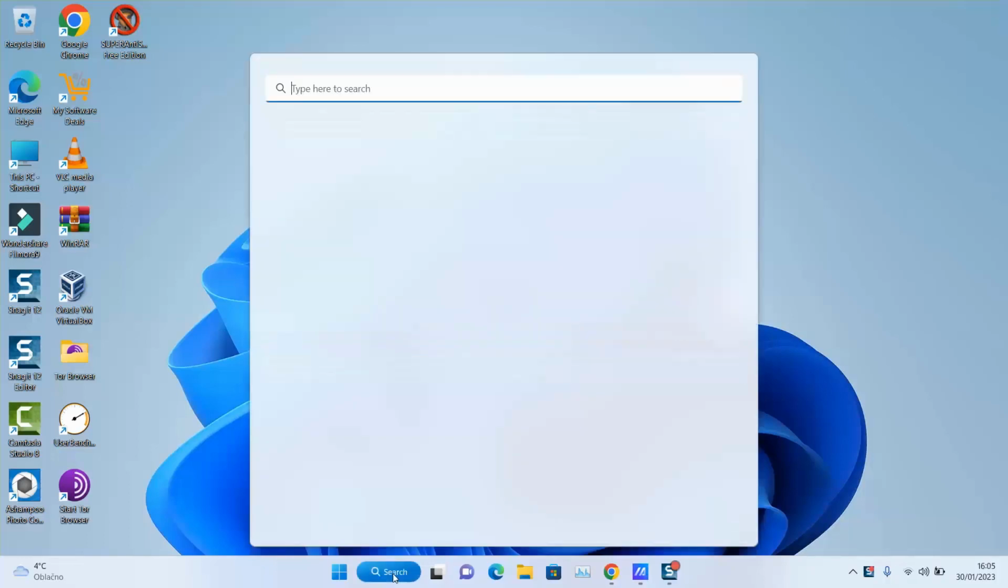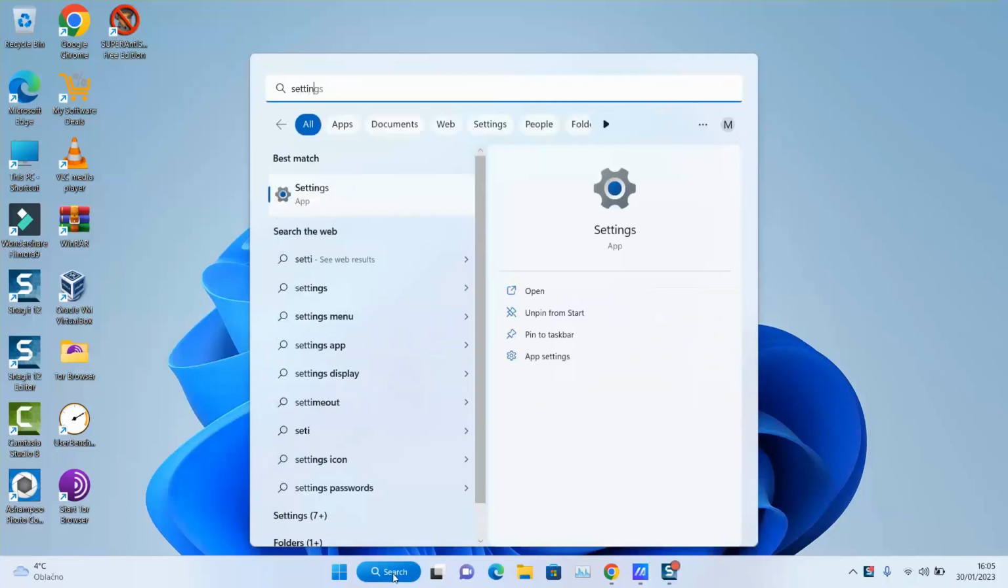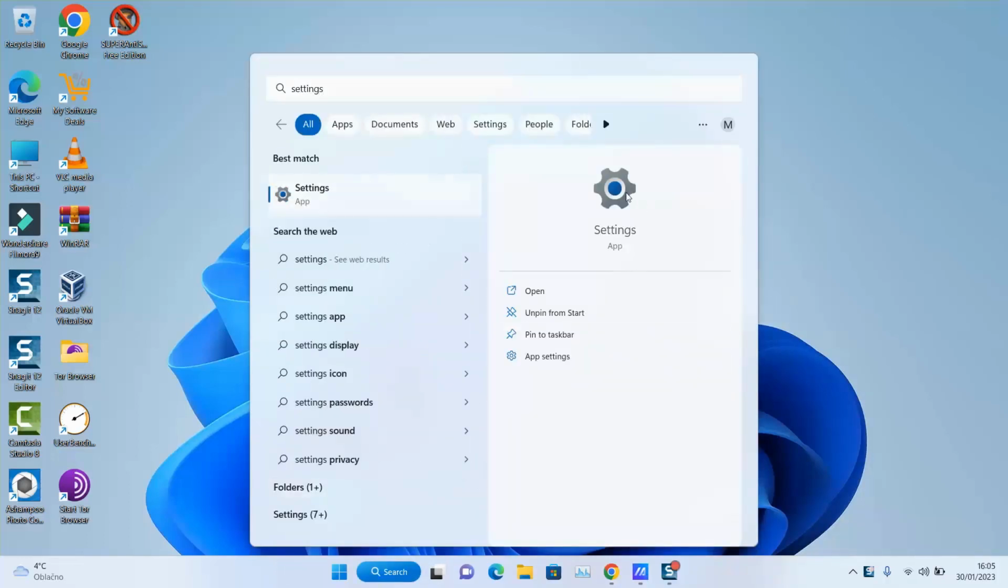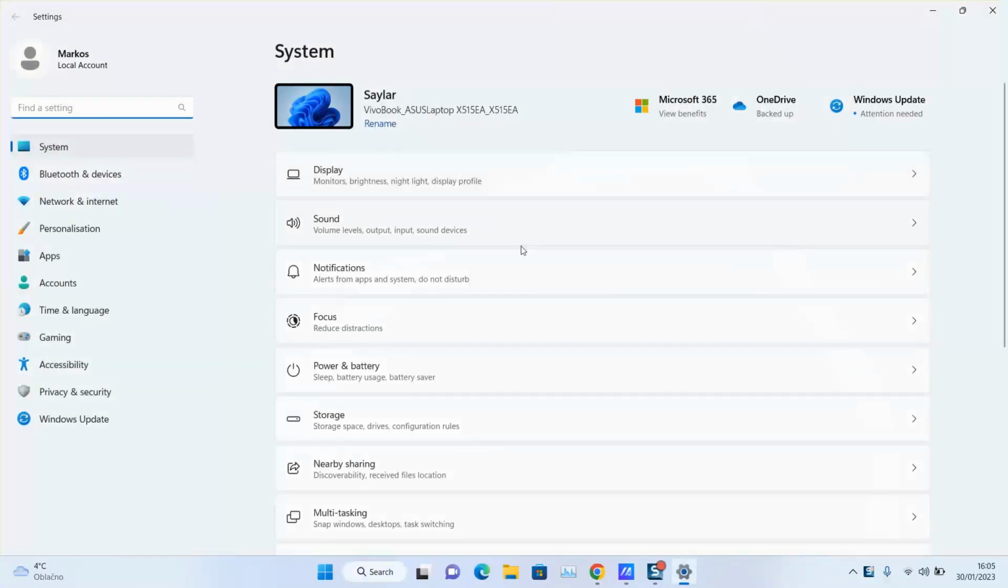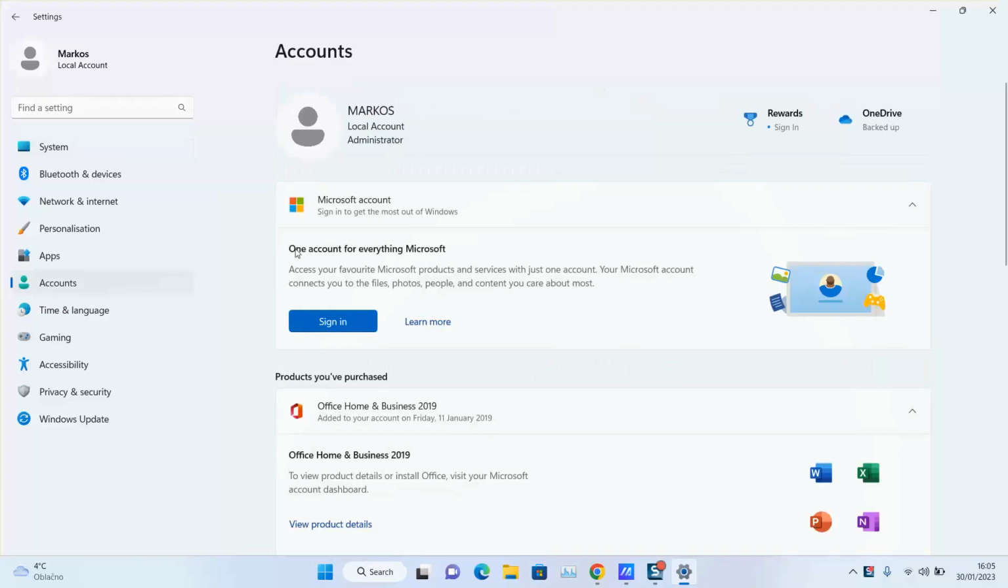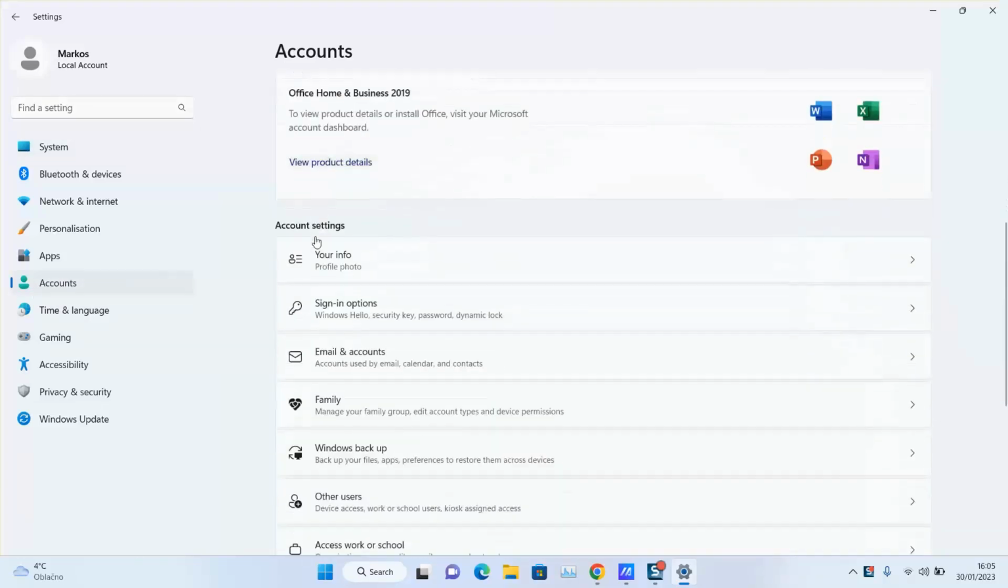Go to your search tab, click on it, and type Settings. Click on the Settings application to open. The next step, go to the left panel and click on Accounts. Here you need to scroll down and you need to locate your info.